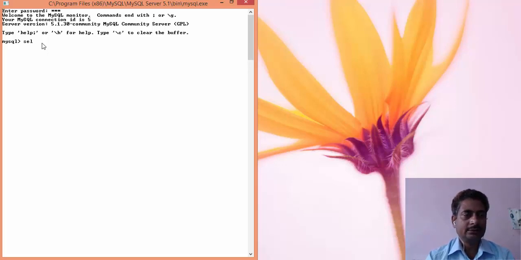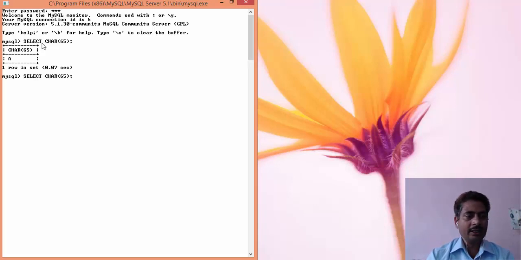Select character, and you give any number and it will display the character of that number. I already told you about the numbers. These numbers are the ASCII number of the character. Like the capital A has the ASCII value 65, so if you type 65, it will show A, and the small a has the character value 97.